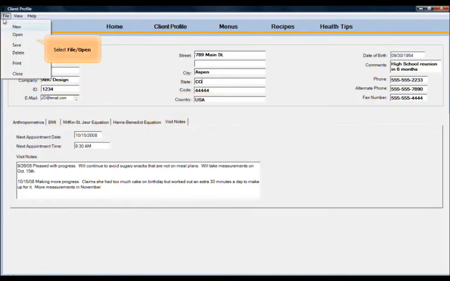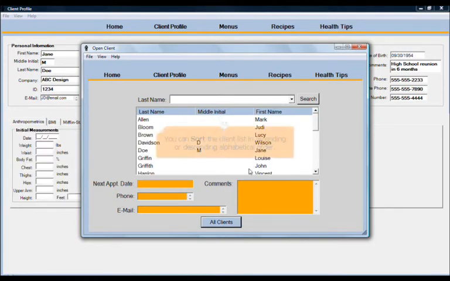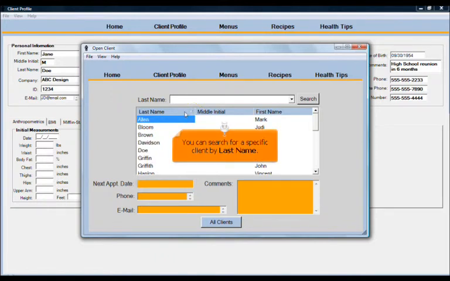Simply select File, then Open. To view your entire list of clients stored in NutriDIET Pro, click All Clients. You can sort the list in ascending or descending alphabetical order by simply clicking Last Name. If the little arrow is pointing up, the list is sorted from A to Z. If the little arrow is pointing down, the list is sorted from Z to A. You can also search for clients by last name.